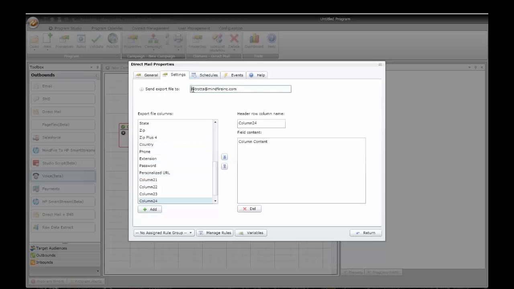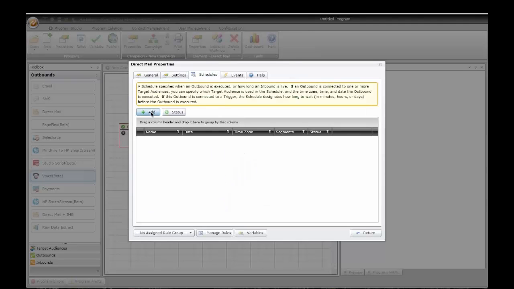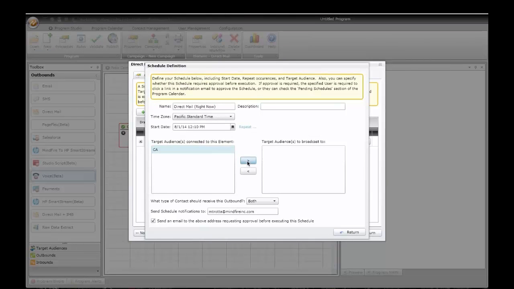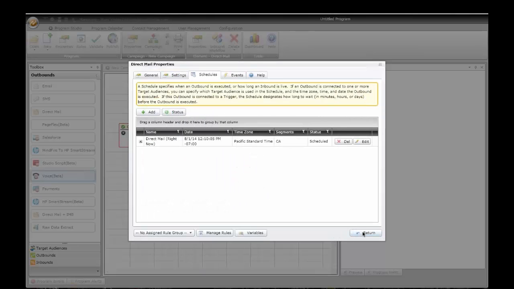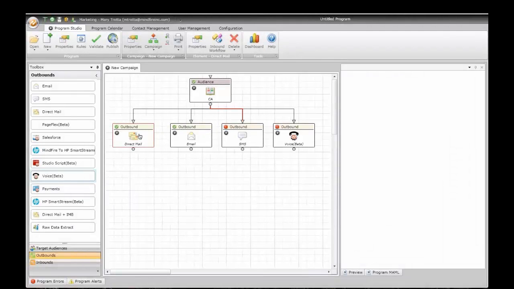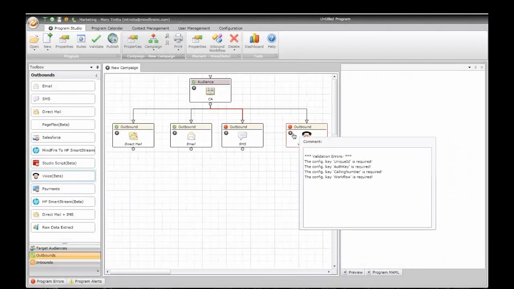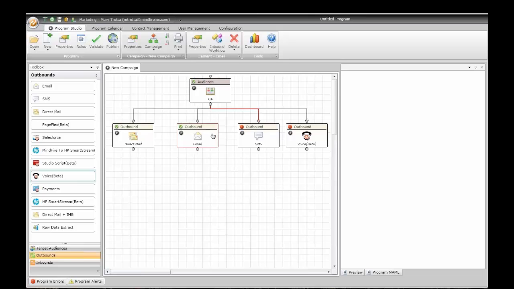So we've got our data lined up. We're going to determine who needs to receive that data file, and we'll schedule when that needs to go out. So we want the list of people in California to be delivered, maybe tomorrow morning at this time. You can pick a time zone. And we're ready with our direct mail. Now that's the most basic way of incorporating direct mail into the campaign.